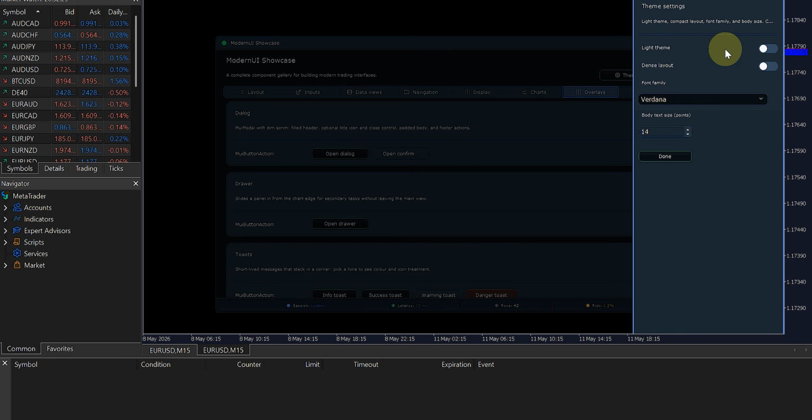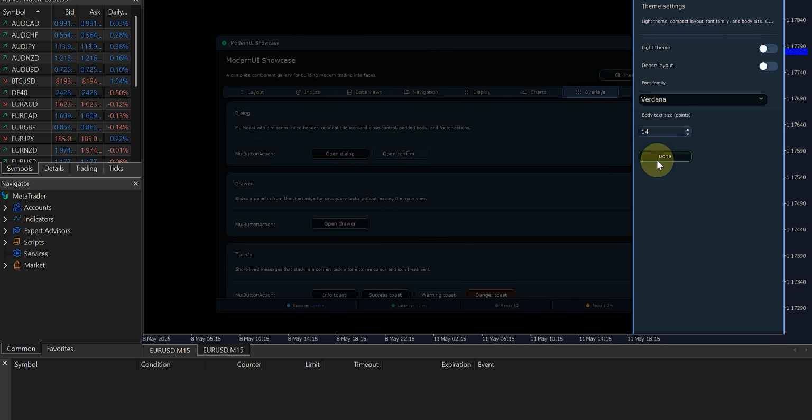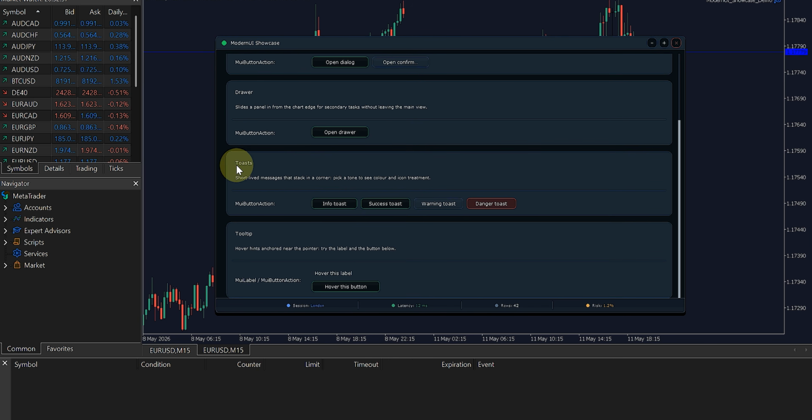So let me just quickly show you that you can toggle themes. You can create your own custom themes, but you can toggle our light theme here. So that's what it looks like in light mode. But yeah, pretty cool. Next up, we have the toast notification. So if you click on the toast, you can see in the bottom corner, it will bring a toast notification.